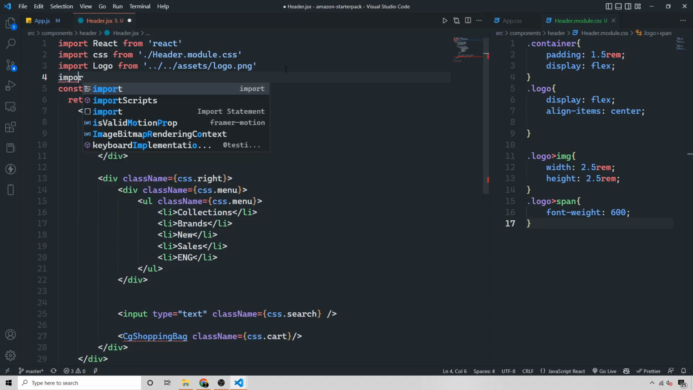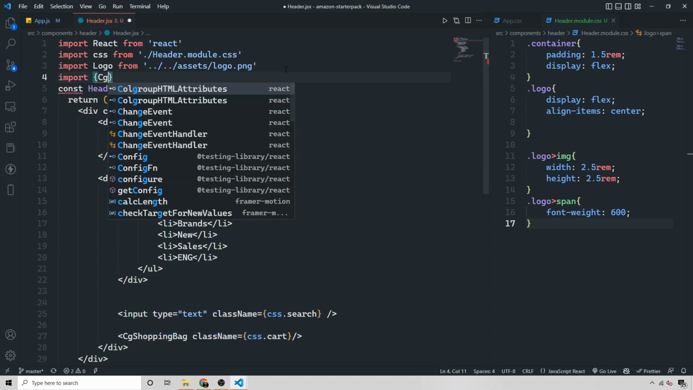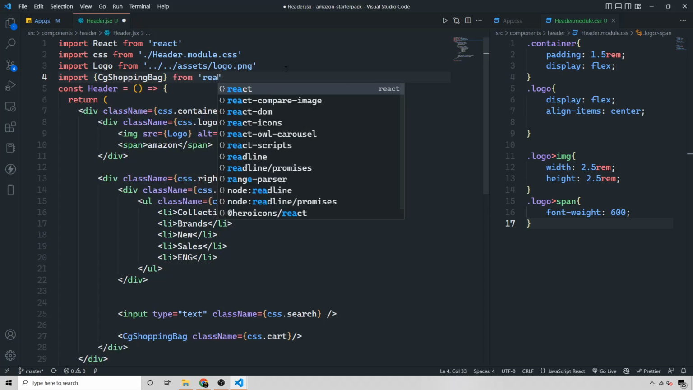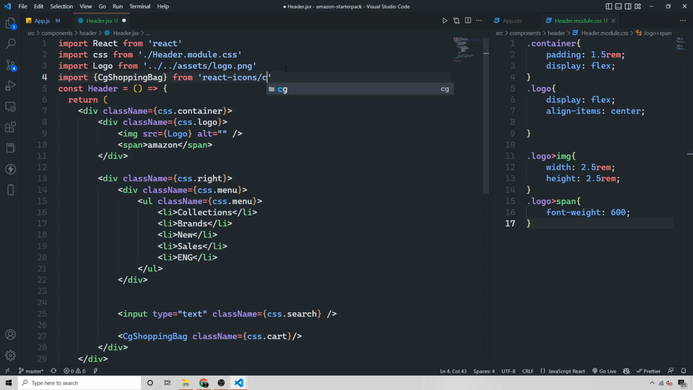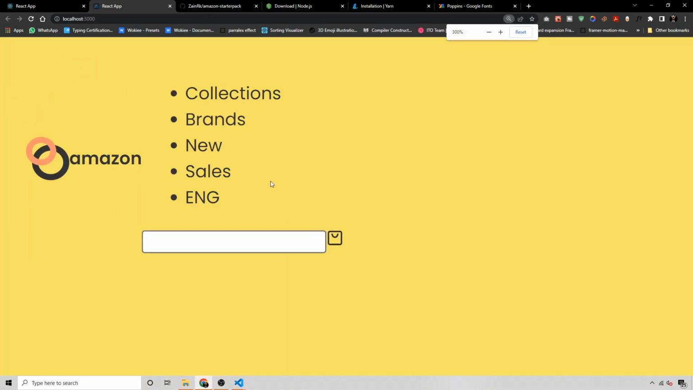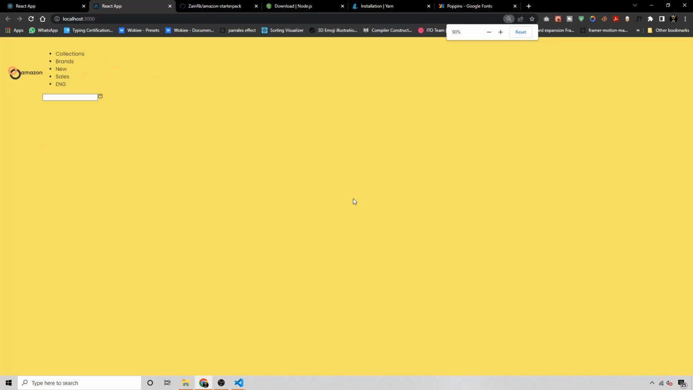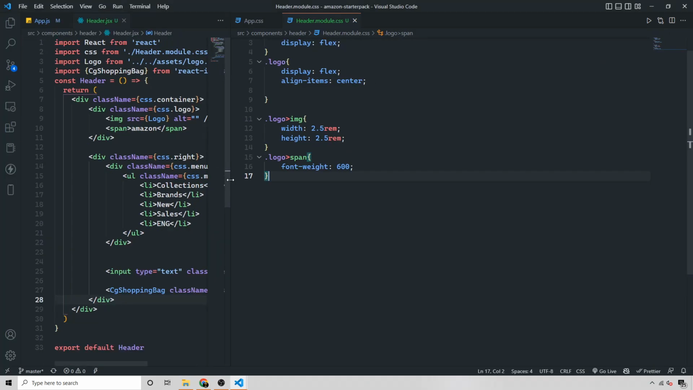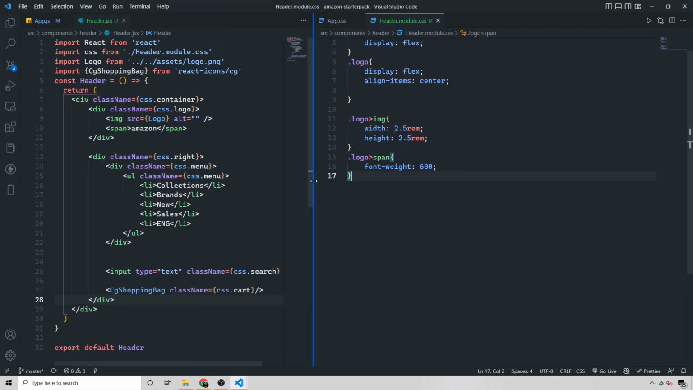So I'm simply importing CgShoppingBag from React icons and then the CG class. Yeah, let's save this. This is the cart icon here. Okay, it's more like a shopping bag actually, but so that's the time to style the header. I think we should do a reference type coding side by side.